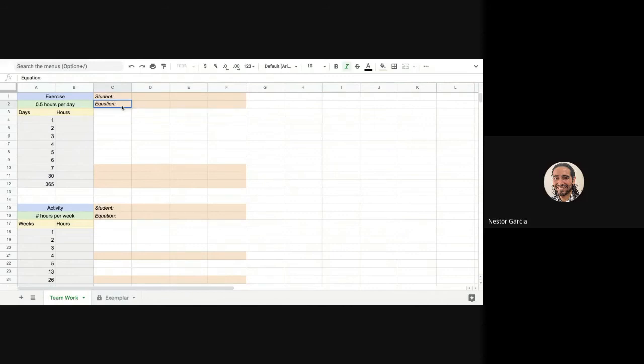In my equation, H for the number of hours is equal to 0.5 times B for the number of days. How do we create the equation here in the spreadsheet? In the spreadsheet, H represents the column B. D represents column A. So we will actually use these letters in any portion of our equation as needed.